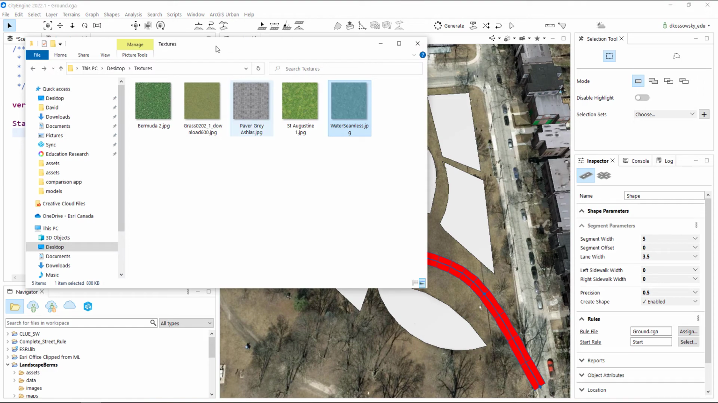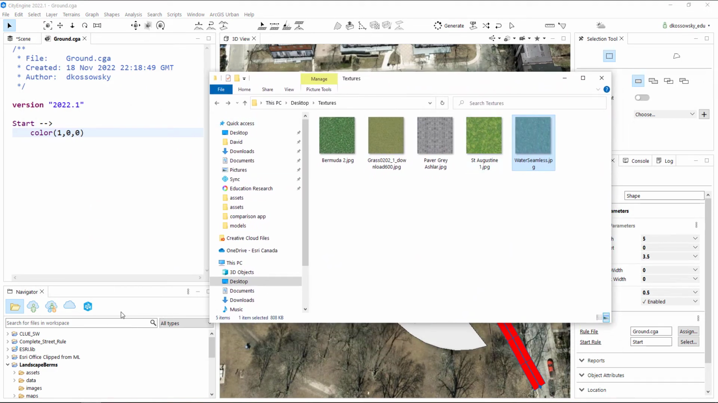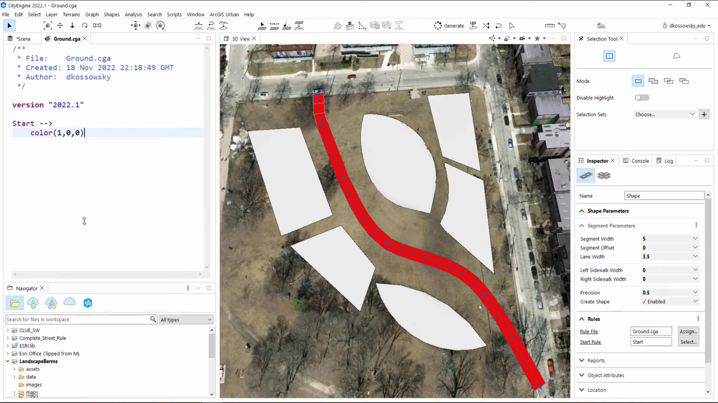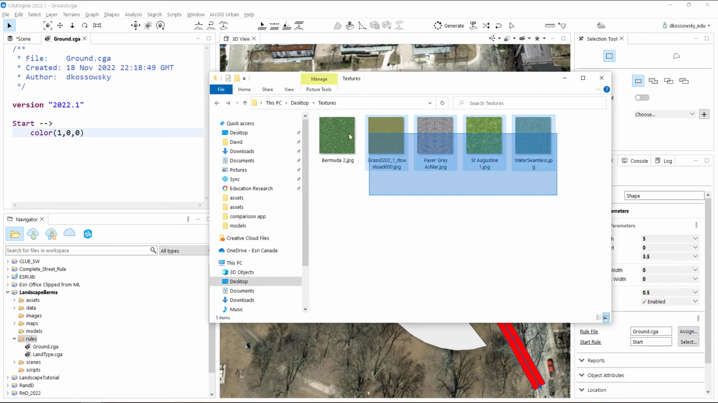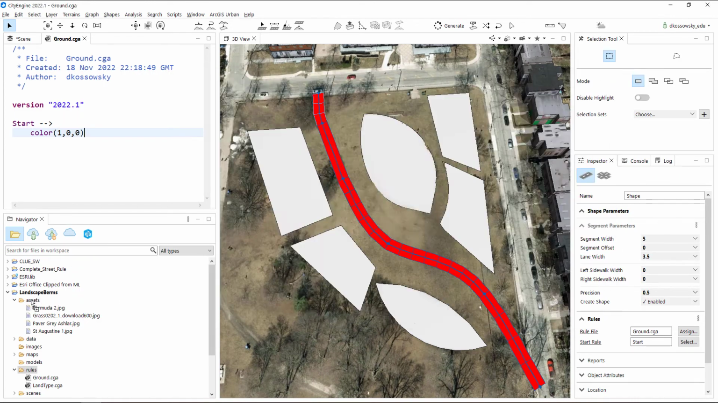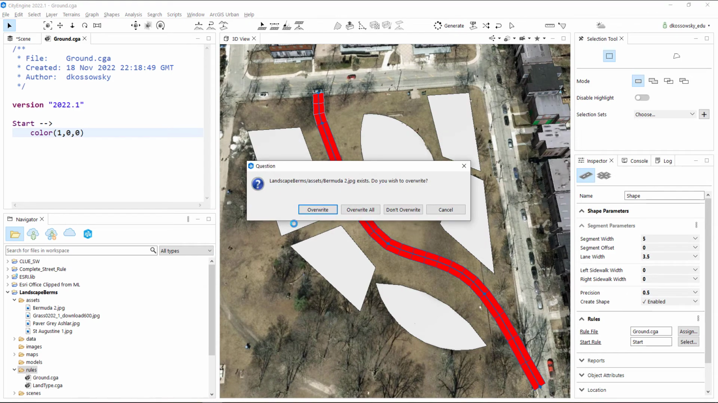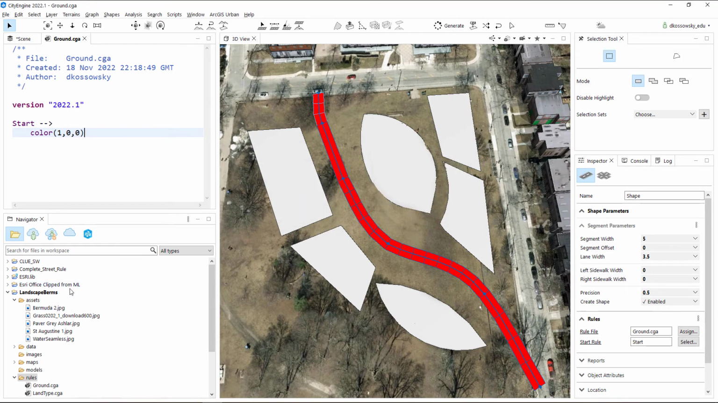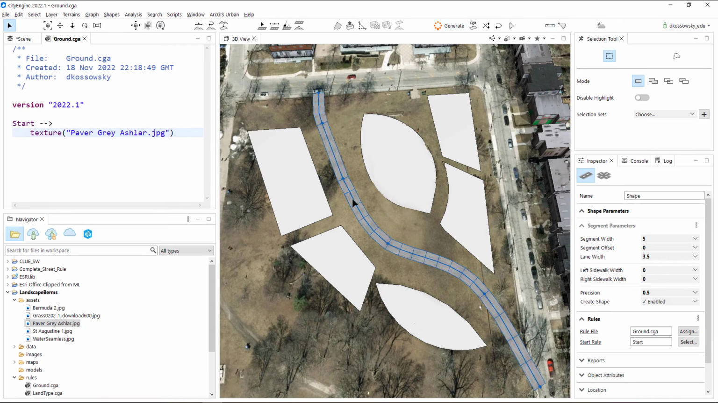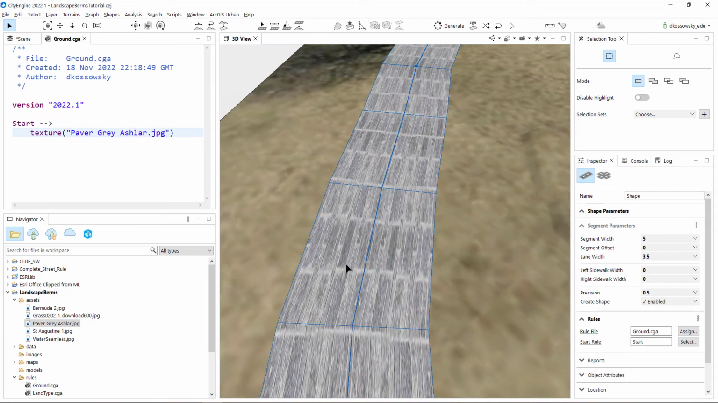So I downloaded a couple textures, which I'm now going to import into my CityEngine scene, and to do that, all I need to do is click and drag on my textures and drop them into my assets folder here. Say copy files, and my assets are now in the assets folder, so I can use them as textures. And I'm just going to drag in the paver gray ashlar texture. So the way CityEngine works is when I apply the paver texture to my rule, you can see here the texture is applied, but it clearly isn't looking right.